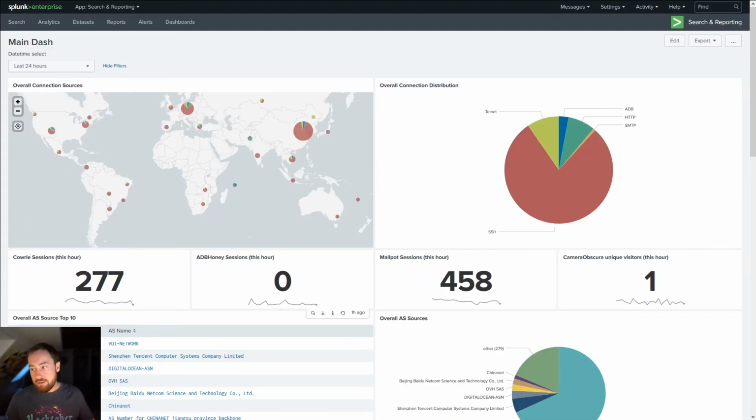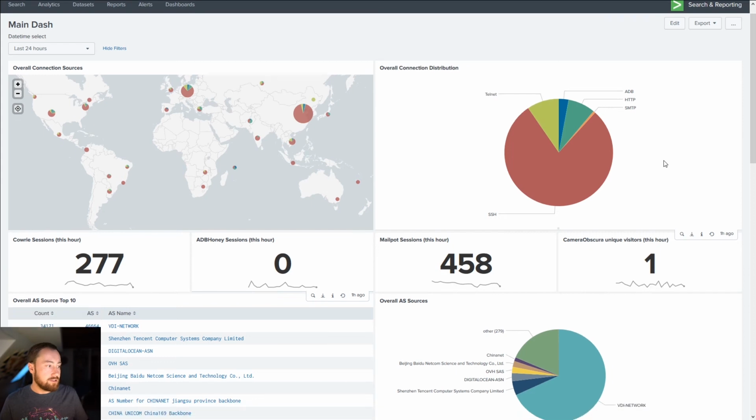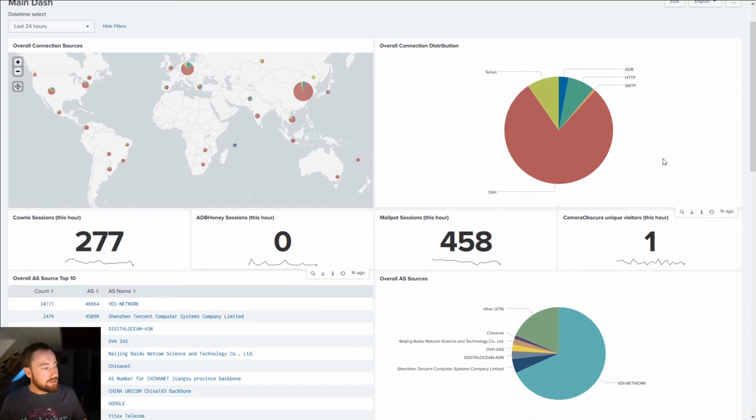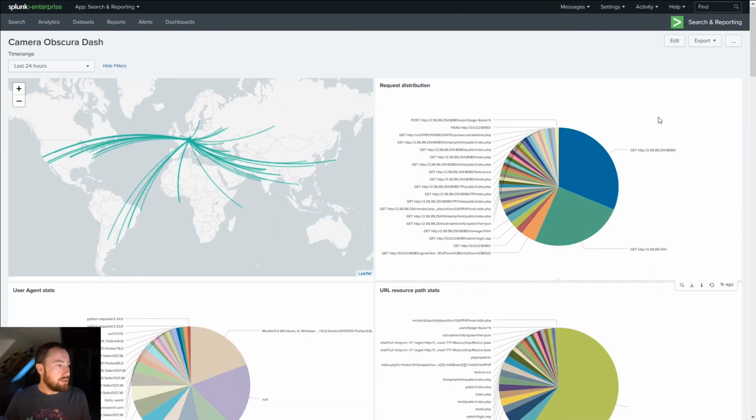As you can see here, this is my live Splunk deployment. This is the main dashboard that then branches out into details on how each honeypot performs. So if we take an IoT honeypot that we've developed ourselves, you can see that we've got quite a bit of insight into how this honeypot is used, how it got hit, and what people do on it.